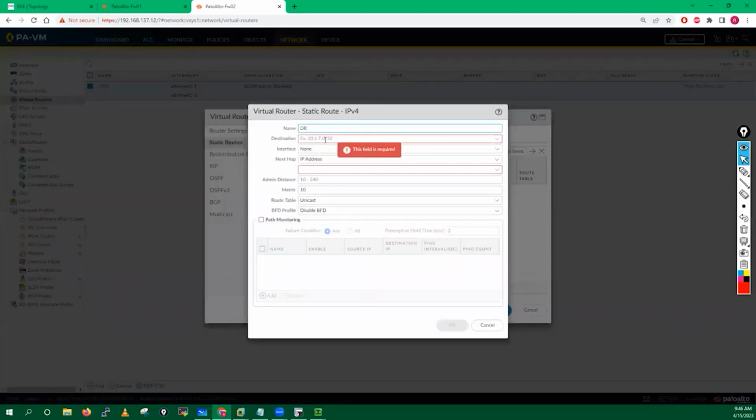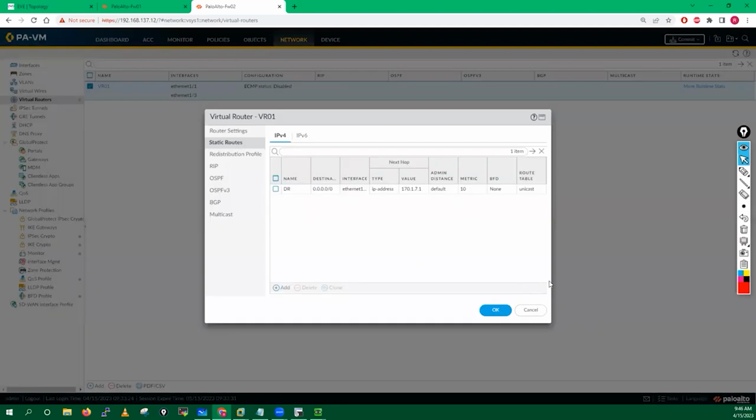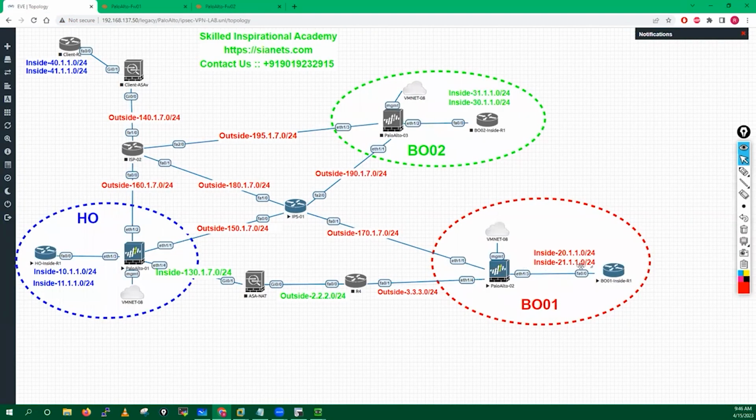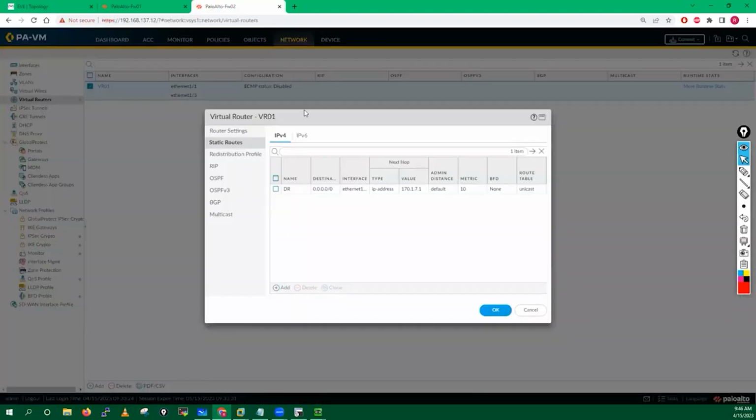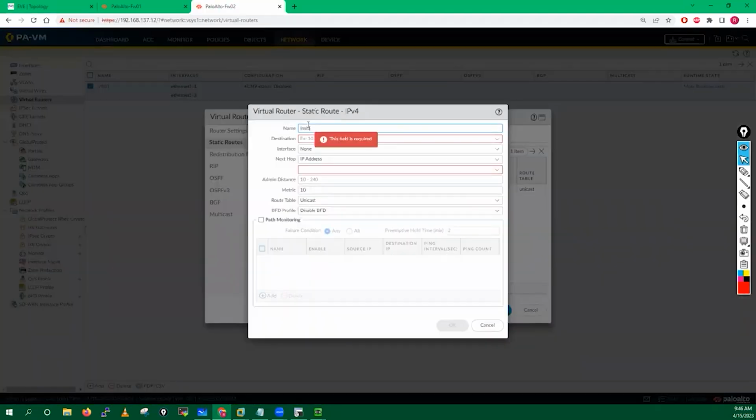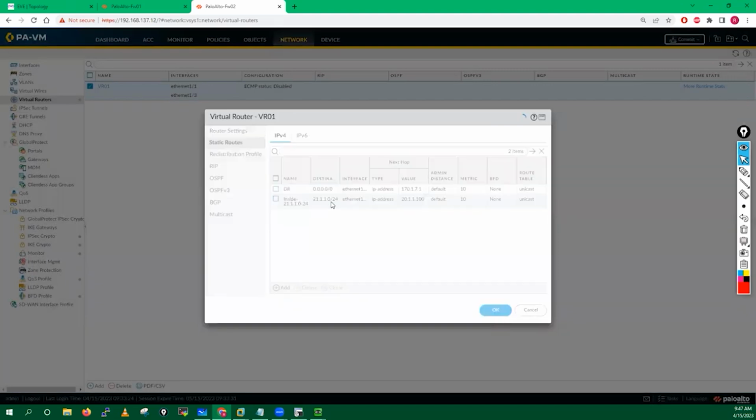Default route towards ISP, 171.7.1.1. We do need to configure one more static route towards my inside network, the 21 series. Inside, 21.1.1.0/24, next hop 20.1.1.100. Go ahead, click on OK.